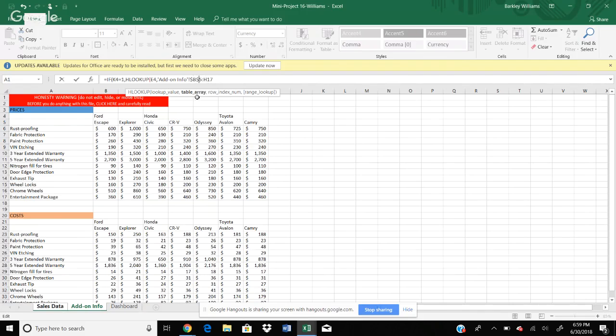I'm watching you do this. I'm not typing it in yet myself. Okay. So row index number, this is rust proofing, so we're wanting just one. One. No, two, right? Because one is Escape, two is rust proofing. Two is 600. I think you're right, yes, I think it's two. Okay, and then we want the exact match. Yes.